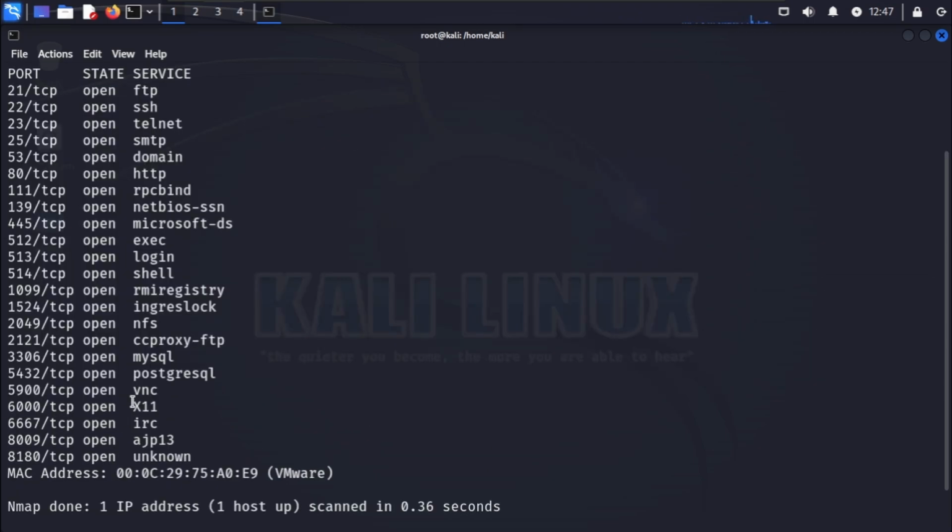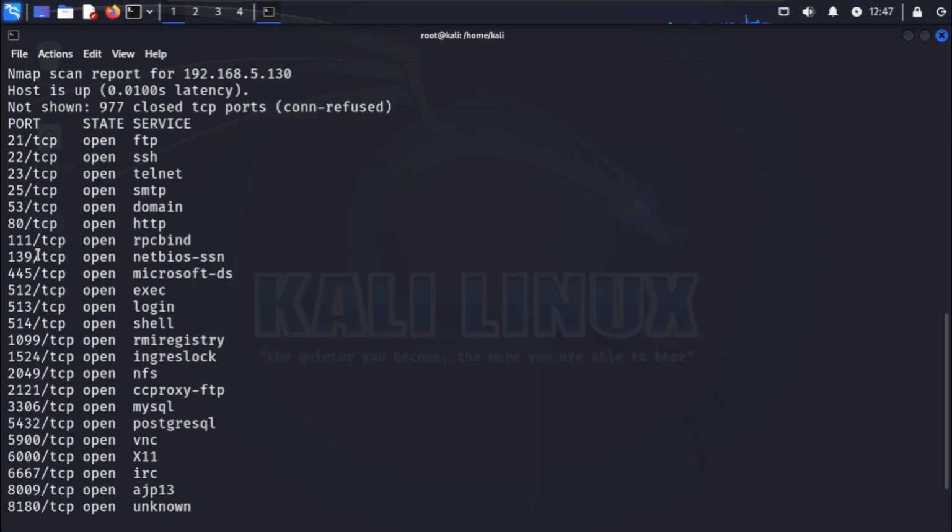Another useful TCP scan technique is the TCP connect scan, which attempts to establish a full connection with the target ports. It's less stealthy, but can provide more detailed information about the services running. You can use the TCP connect scan like this; here is the result of the command.